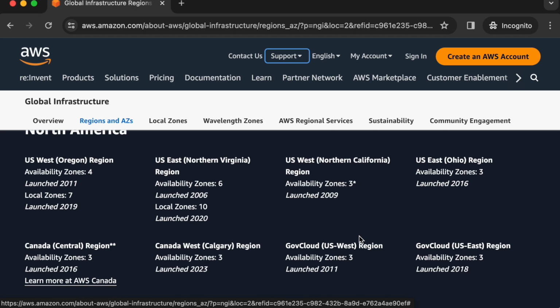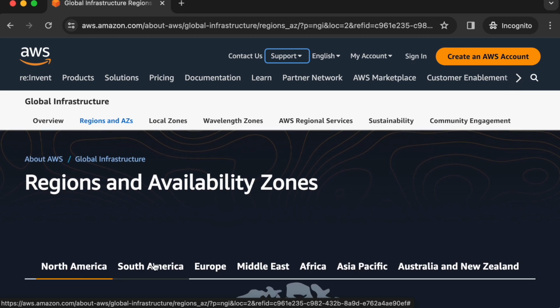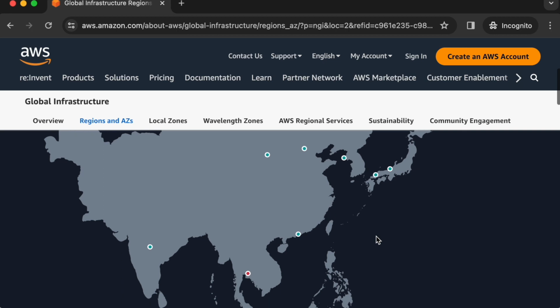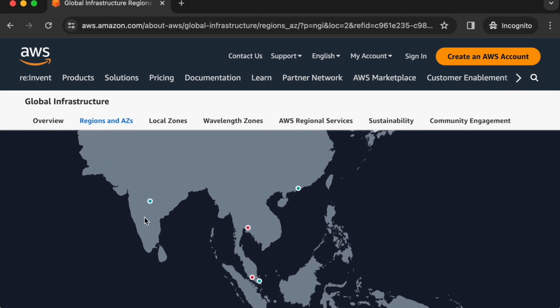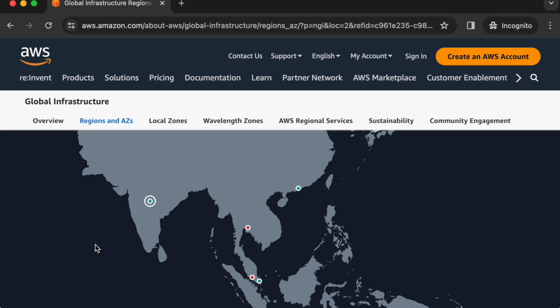To locate regions and AZs, you can go here and click these tabs. So let's say this is North America, South America, Europe, Middle East, Africa, Asia Pacific, Australia and New Zealand. In my example I covered Asia, so if you go to Asia Pacific, you see here. If you go to India, then in India there are two, and here it is showing Mumbai. So that was launched for the first time in 2016, and it has 3 availability zones, and it has 2 local zones. Local zones I'll be covering in the coming chapters. So this was a brief overview about regions and AZs.